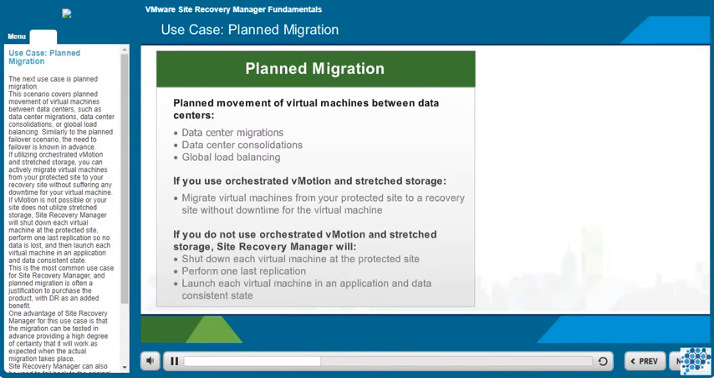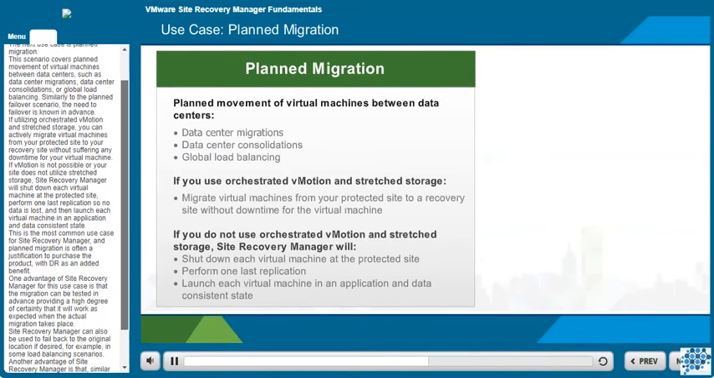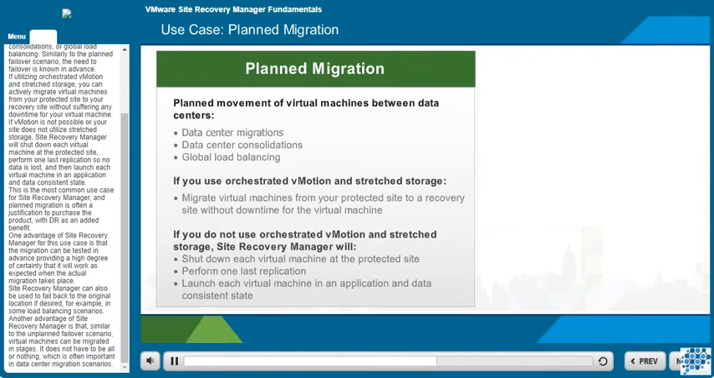If vMotion is not possible or your site does not utilize stretched storage, Site Recovery Manager will shut down each virtual machine at the protected site, perform one last replication so no data is lost, and then launch each virtual machine in an application and data consistent state. This is the most common use case for Site Recovery Manager, and planned migration is often a justification to purchase the product, with DR as an added benefit.